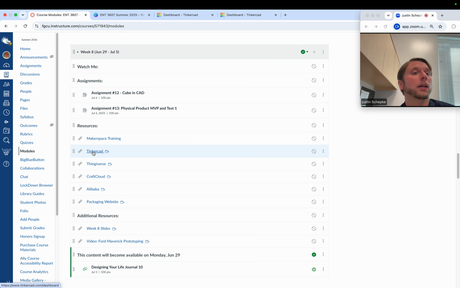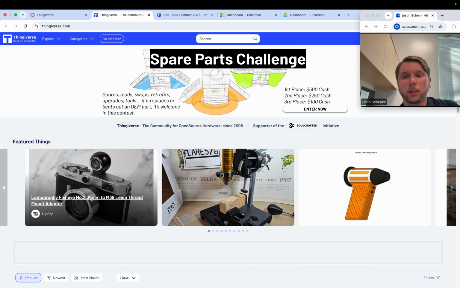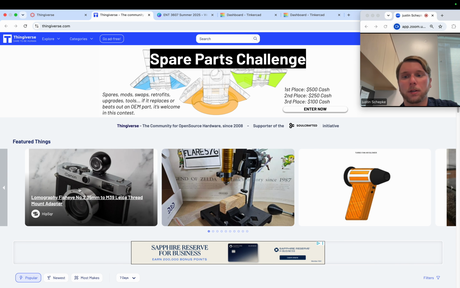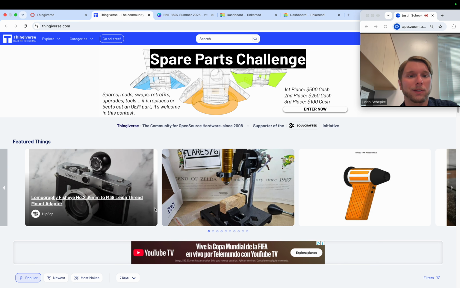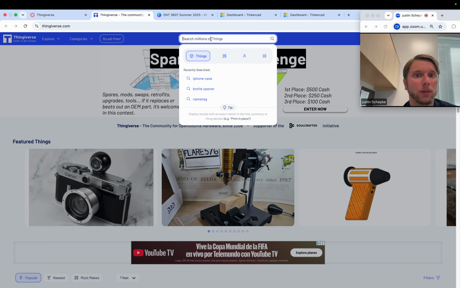This is again where you can make a custom STL file, a custom design that you can then 3D print. Thingiverse is a really cool thing. If I go to Thingiverse, they're making a mount adapter for a camera and you can actually just download it. So these are pre-made STL files that you can just download.